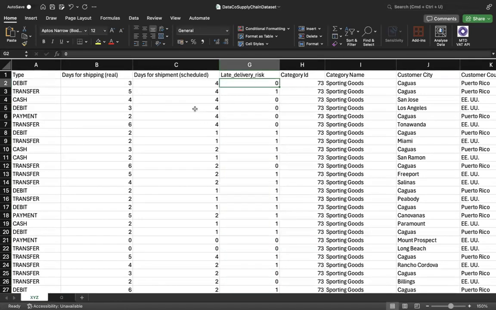Now, look at this one. This is 4 and 5. There's a risk. This is 4 and 4, no risk. 4 and 3, no risk. This one is 4 and 2, no risk. This is 4 and 6. Even though this product was delivered late, there was no risk attached to it.